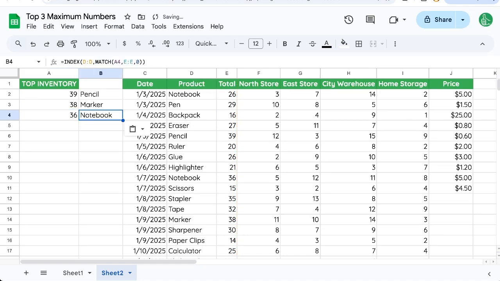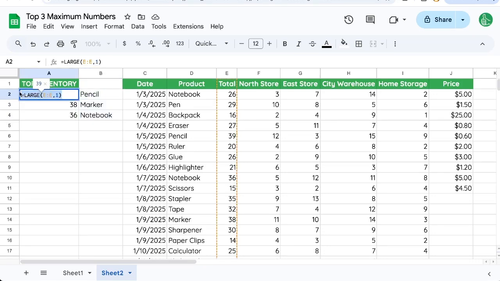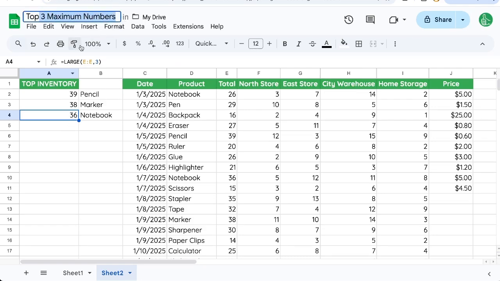And now I see that my top 3 inventory items are pencil, marker, and notebook. And that's why I use the LARGE formula here. Hopefully that was really cool for you, and now you can stop using the MAX formula if you're looking for the top N numbers here.